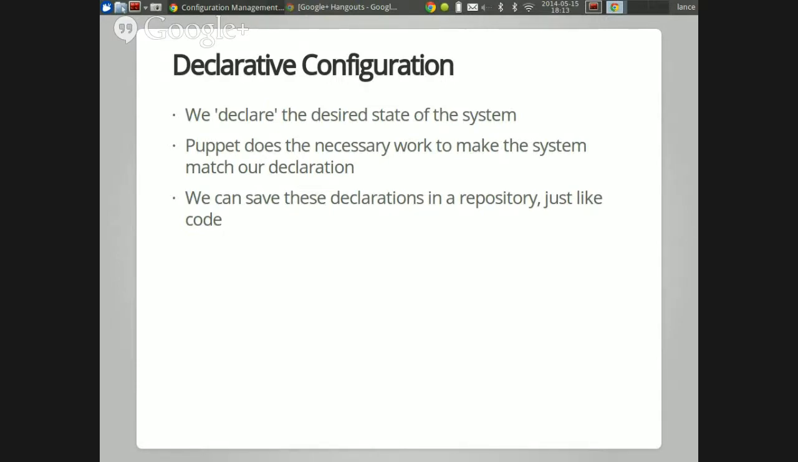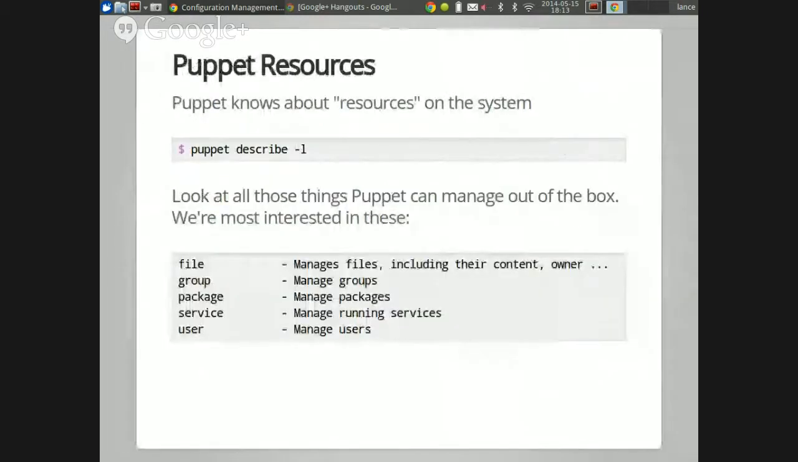We tell Puppet through a set of files how to do the work to match the description that we want. And we typically save all these descriptions and declarations in some type of repository, so we have some kind of record of what we're doing. So in the Puppet world, everything is a resource.